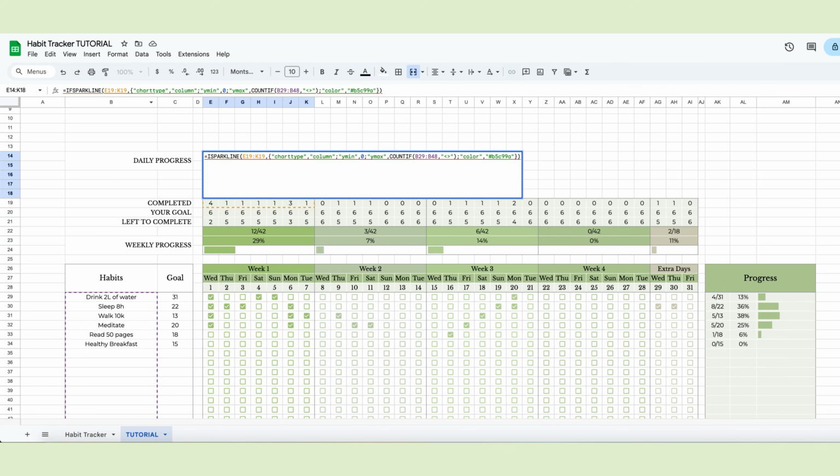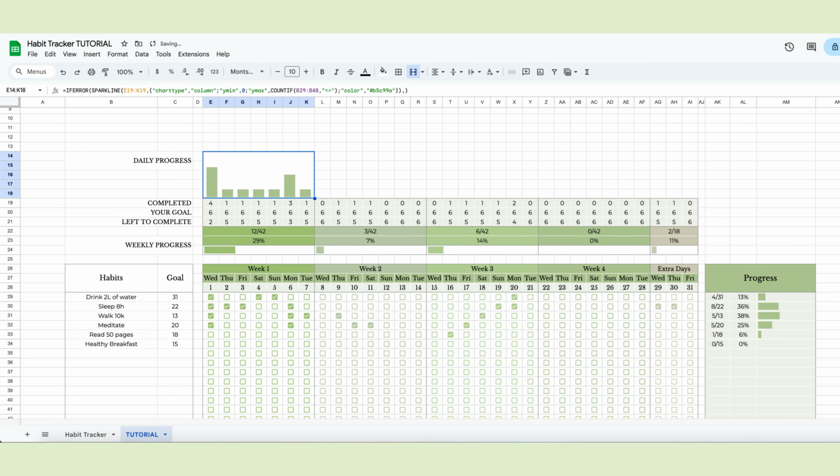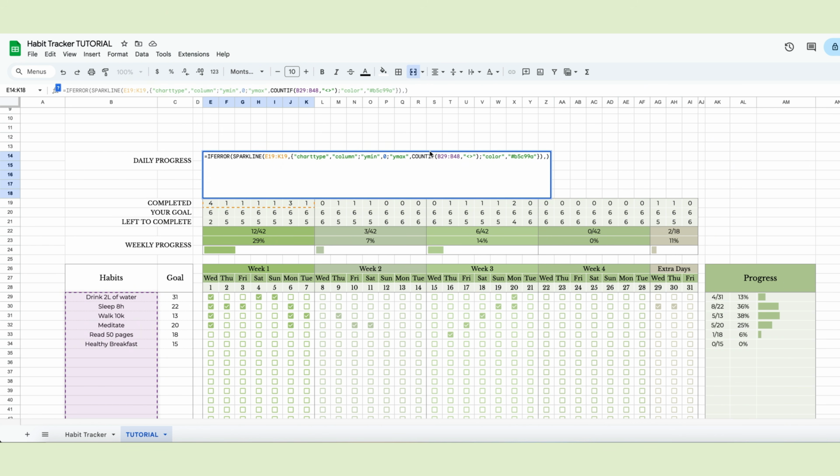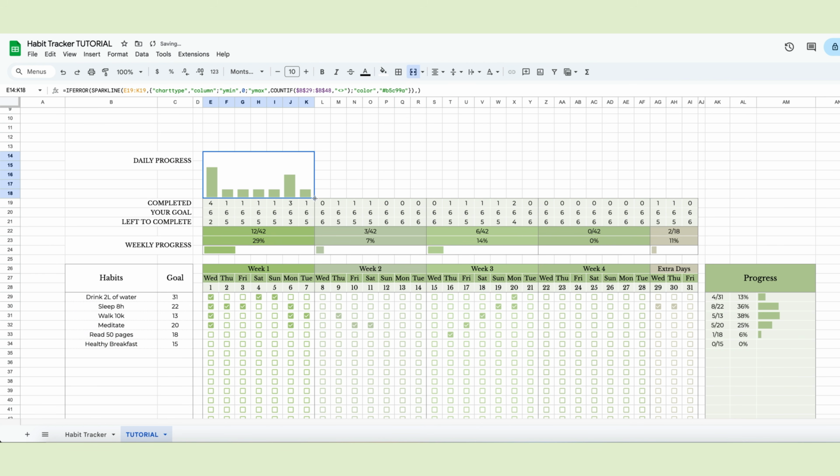At the beginning of the formula, write IFERROR and open parentheses. Go to the end of the formula, add a comma and close the parentheses. Before dragging this formula, we need to fix the range for the COUNTIF. Make sure that every single number and letter of the range has a $ sign in front. Now we can drag the formula to cell AF18.